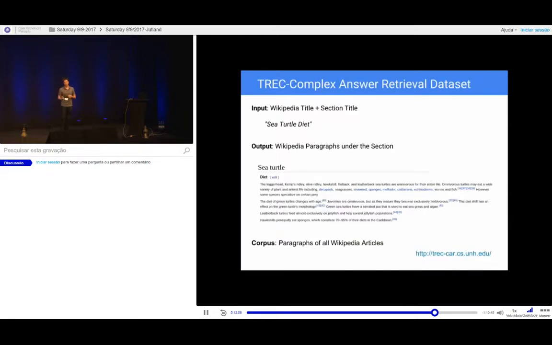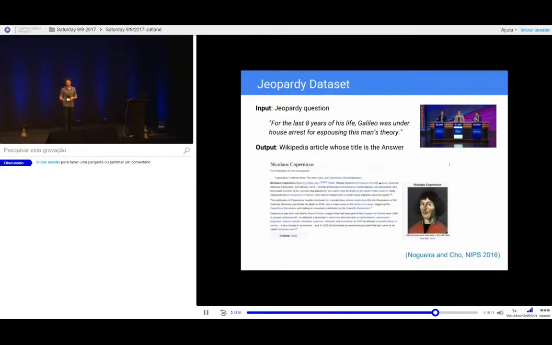So the first dataset, we just downloaded from the TREC competition. It's called TREC CAR, and it's from this year. The input is a Wikipedia title concatenated with a section title. In this example, Sea Turtle is the Wikipedia title, and Diet is one of its sections. The desired output is all the paragraphs that are under that section, Diet. And what we index in our search engine are all Wikipedia paragraphs. So we have to retrieve the correct paragraphs from all the Wikipedia paragraphs.